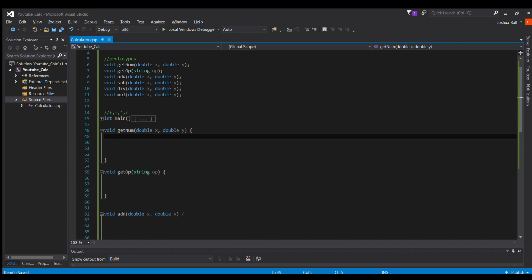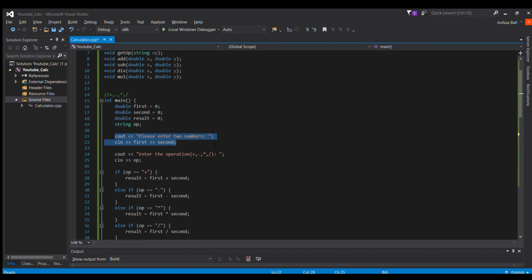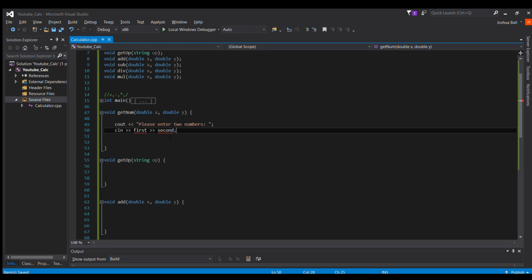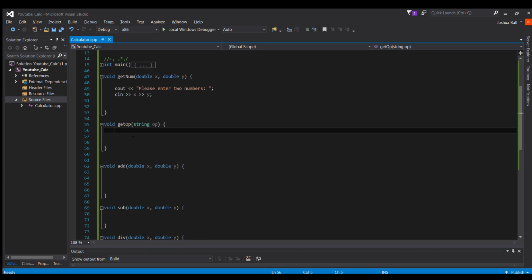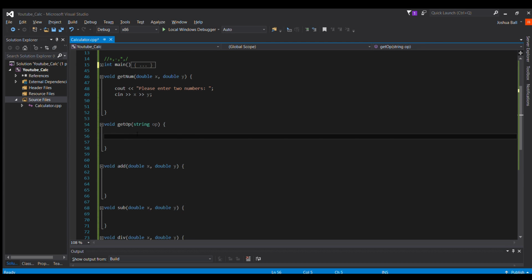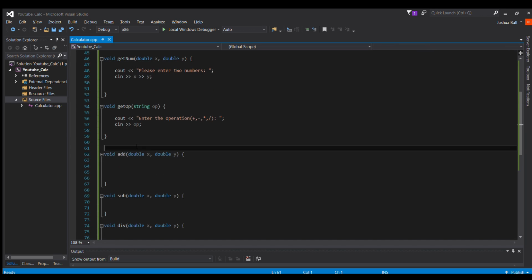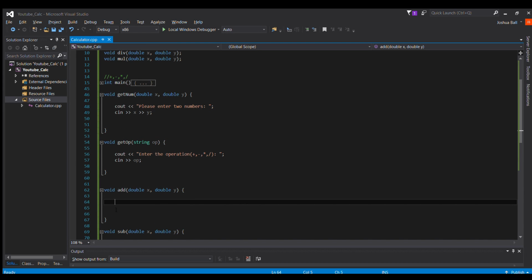So the first thing we need to do is get num. So in here we're going to cout essentially what we did in here: please enter your first and second numbers. So we'll go ahead and steal this and put it in here. Of course it's x and y, however. Yes, and then we're going to go to get op, and we're going to do the same thing. And then we are going to do our add and so on.